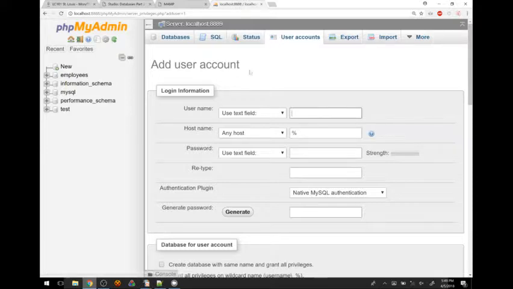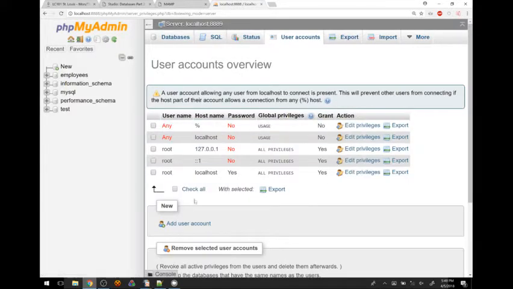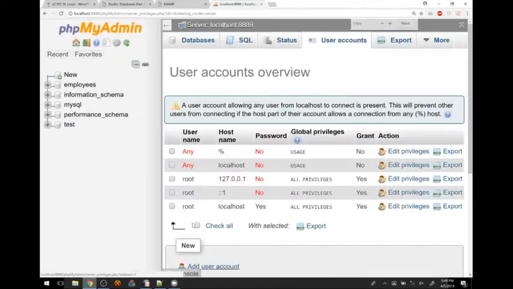I clicked User Accounts, and then there was a button that said Add User Account. Do I need to zoom in a little bit?